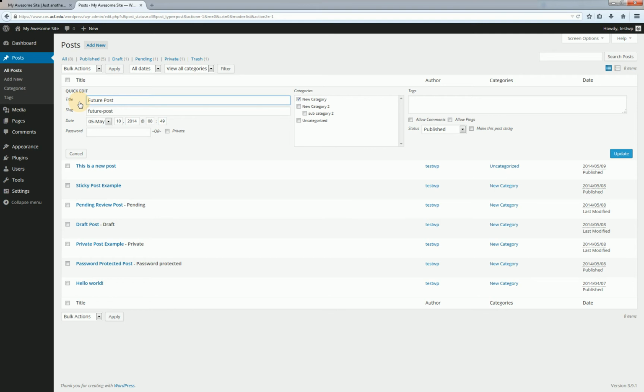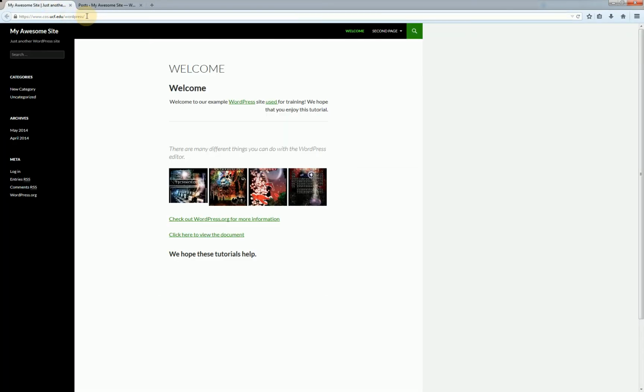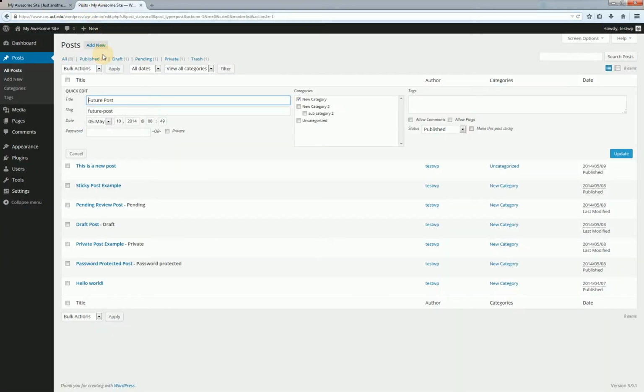And here we can change a few things. We don't have the ability to change what's actually in the post, but we can change some of the more basic things. So we can change the title. We can change the slug. That's also known as the permalink. This has to do with the address of the post. So in this case, the address of the post would be future post. So it would be our website name up here / future-post, which would load that post for us.